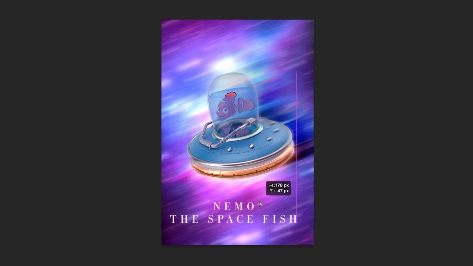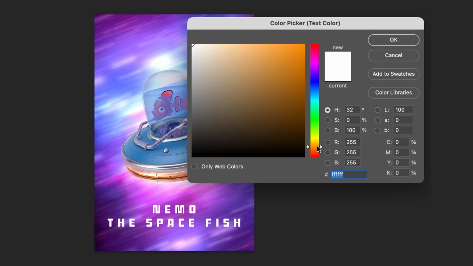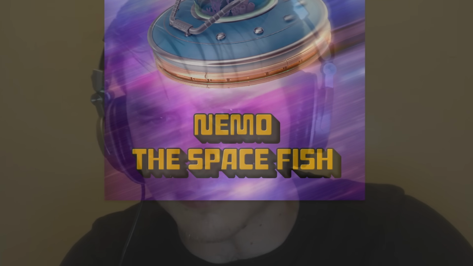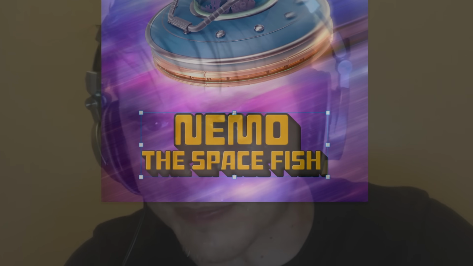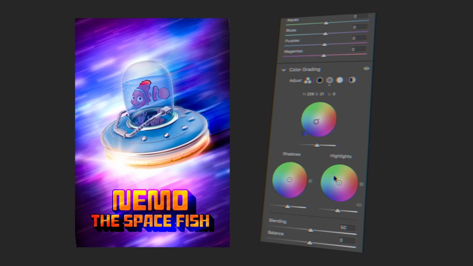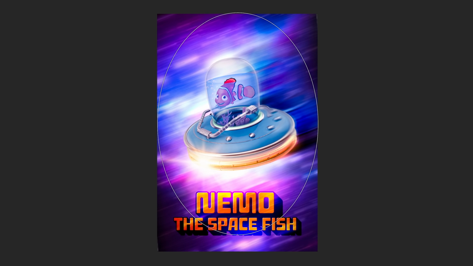Because this poster has such a simple composition, the way the title looks is gonna make or break it. I'm gonna type out Nemo the Space Fish and change the font to something more futuristic. And now it's just a lot of adjustments. For the final details, I'm gonna do a nice flare and a camera filter. So this is what it would be like if Finding Nemo was set in space.